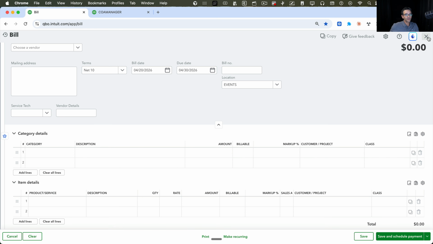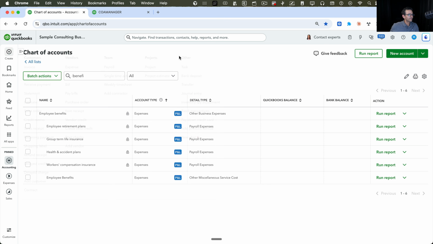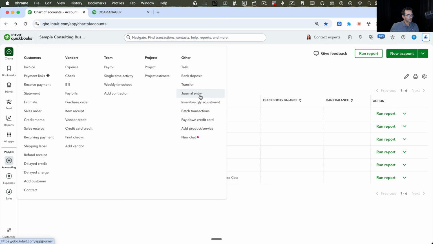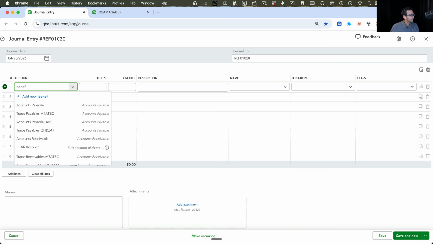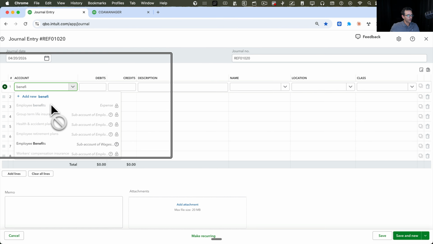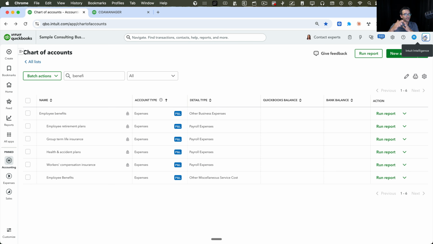Same thing as doing a journal entry. In a natural transaction or a journal entry, if I go into journal entry, we have the same situation where I'll pick here benefit. Okay, and they're sitting there locked. Again, game changer for the accountant, the manager, the admin that knows and understands the context of what accounts should be used and when, and wants to lock it for the rest of the users.